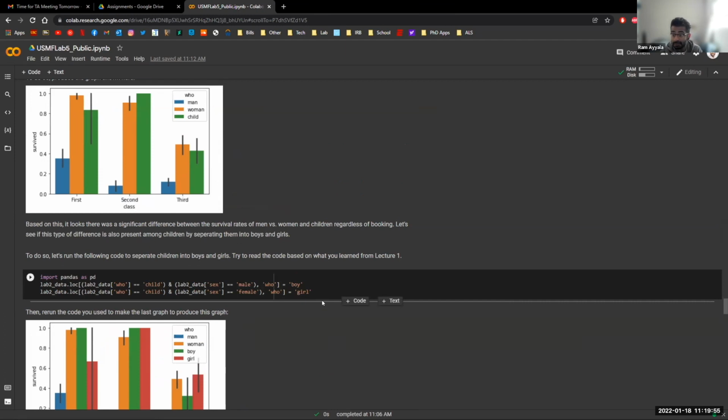Like, I want to separate them by their sex, right? So we use this locate function, .loc, L-O-C, and then we call it within these brackets, right? This bracket is the overall thing. And this is a little bit of a more complicated piece of code, but within it, we're basically saying, okay, I want to locate within lab data 2, and within the column who, I want to locate anything that's equal to child, right? So we do equal in this case.